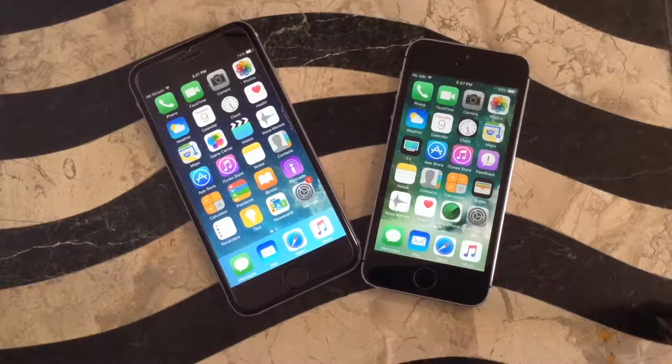Alright, now that we got all the numbers away, you guys just want to see the comparison, so we're just going to do mainly the stock apps here and a boot test.